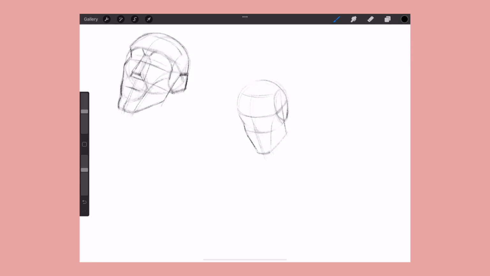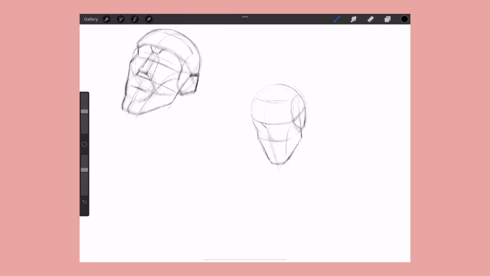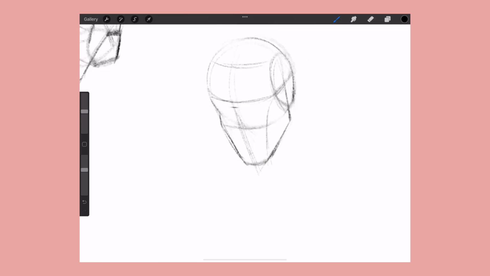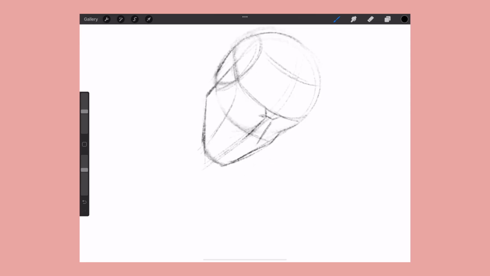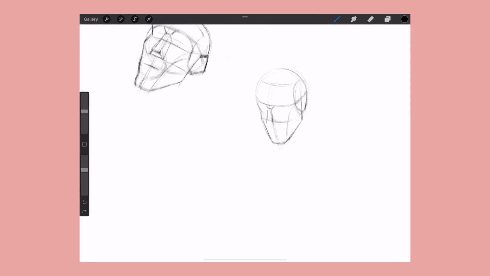If you still find it a little bit too difficult, you can keep on the layer of your overpaint, but maybe put it on the side so you can reference both that and the picture. And based on those two things, try to construct the human head.